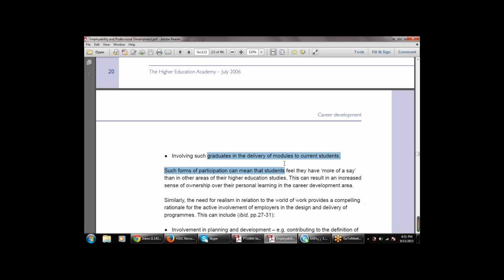Then involve such graduates in the delivery of the module to current students. So pick up some volunteers from the graduates to deliver the information or the modules to the current students. That is involving such graduates in the delivery of modules to current students. That is also one of the aims. The volunteers give their approaches and their experience to the current students.